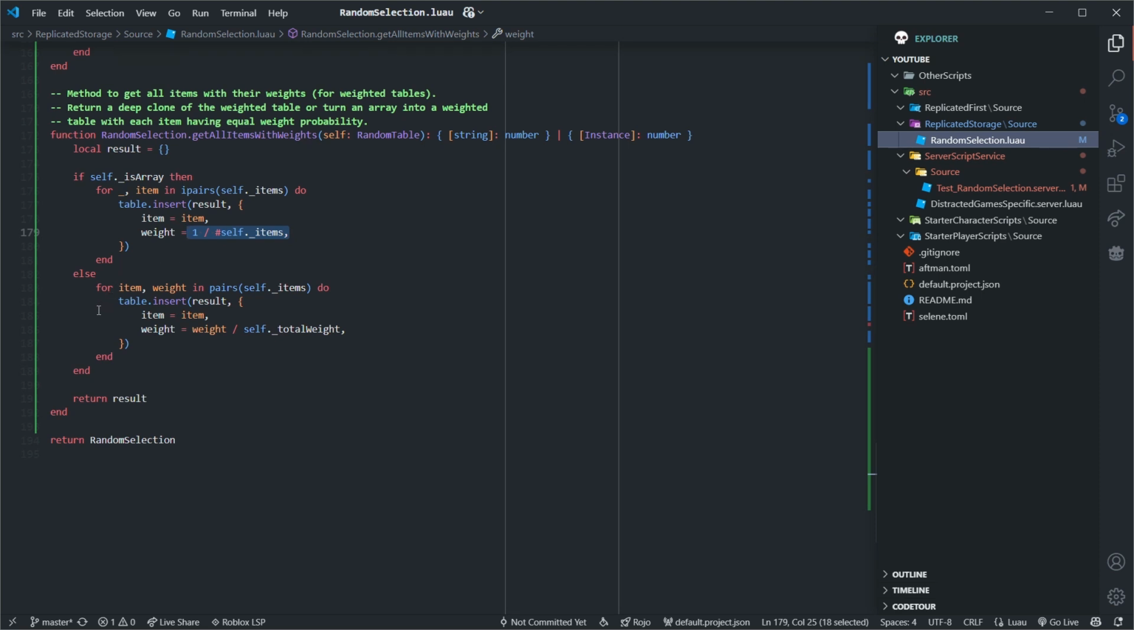And then obviously if it is not an array and it's a weighted table, then we have the item and the weight. So we're able to just basically fill those right in there when we insert that. And we're doing our weight divided by our total weight again to give us a more accurate result. All right, and then the next one here is very, very similar. In fact, we're just going to add an additional bit at the end to sort it. So let me get the comment typed out here real quick.